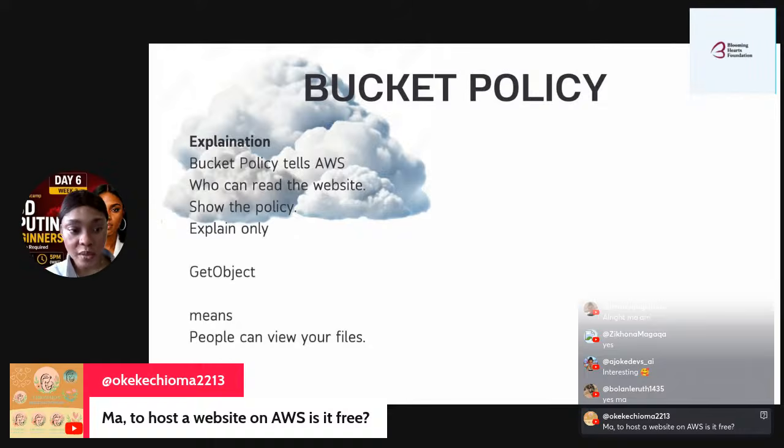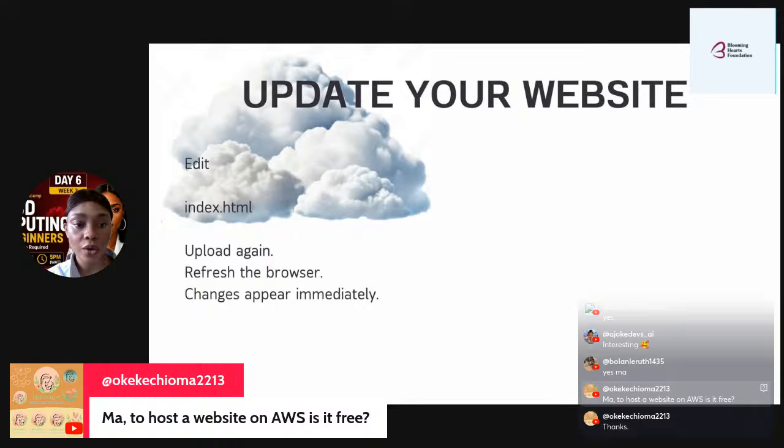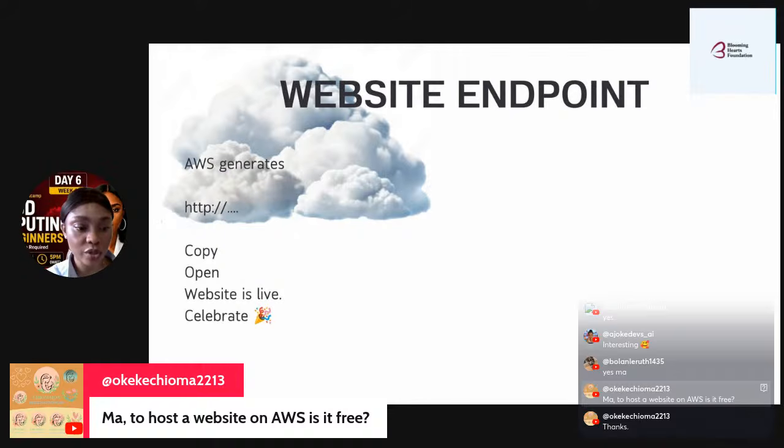Yes, it's free because you're using S3, but immediately you're done with your tasks, you delete them. Remember I told you yesterday, setting up or launching an AWS S3 bucket is free, but you pay for the files and the folders you save in it. So after every setup, you have to delete. Now we're going to launch our website and you'll see it. Let's start. Now I will switch to AWS.